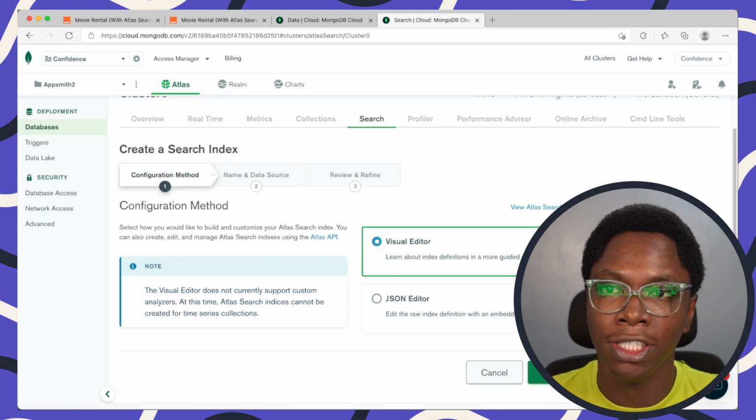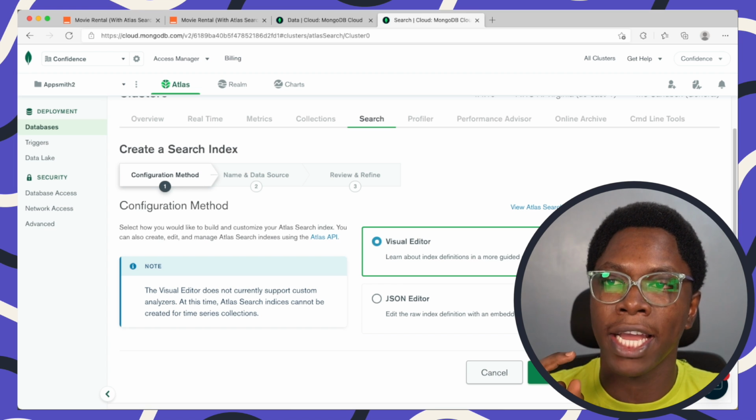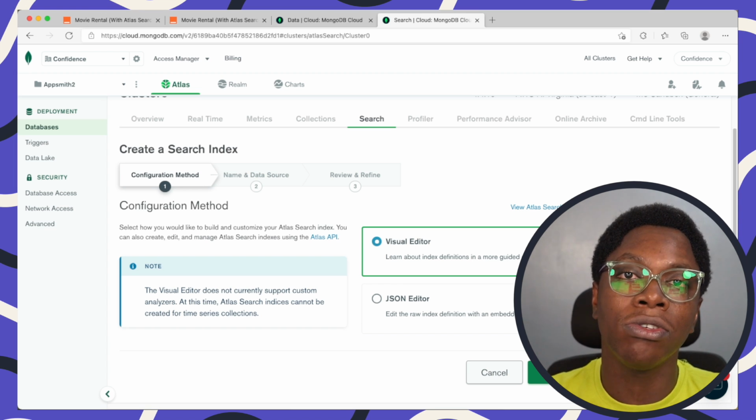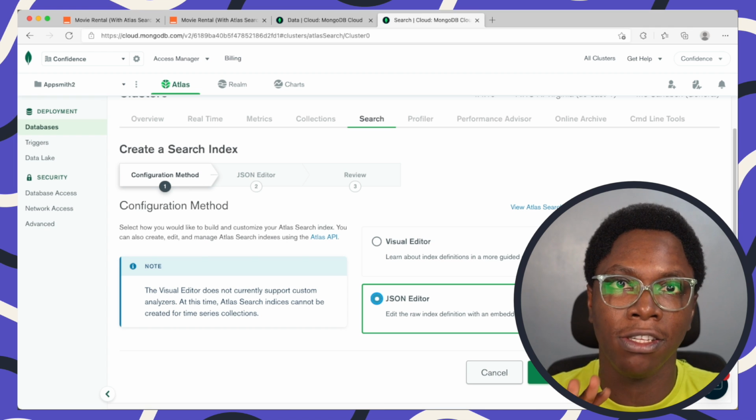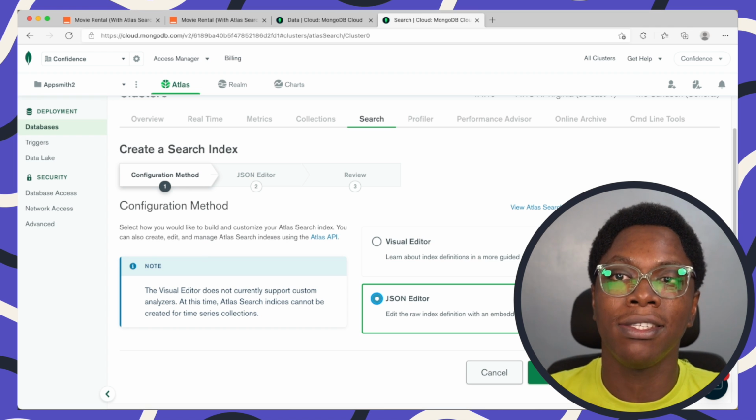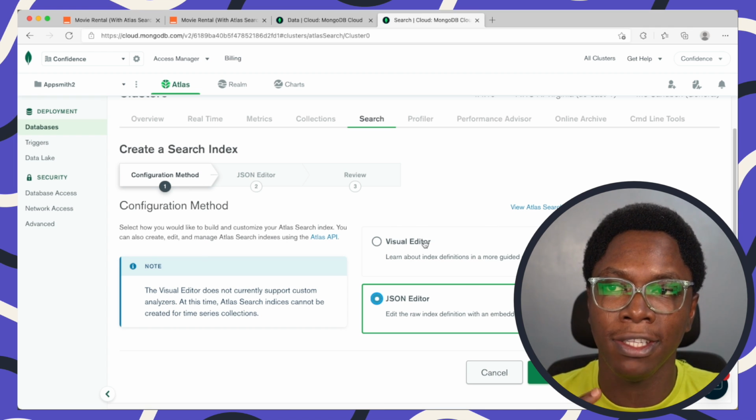So let's create a search index. There are two ways for you to do this. You can use the visual editor and also the JSON editor. We'll be going with the JSON editor for this index. When we're creating the second search index, I'll show you how to do it using the visual editor.